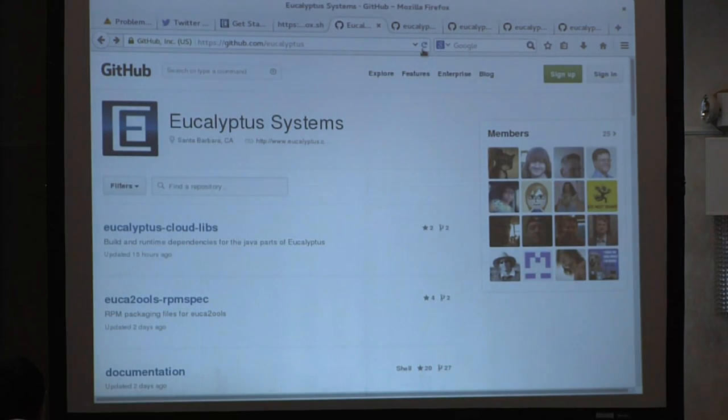So let me show you our GitHub here. We are completely open source. All of our code is sitting on GitHub. You can go out there, you can grab it, you can fork it, you can contribute to it, put in pull requests, whole nine yards. We are out there for you to use and abuse.